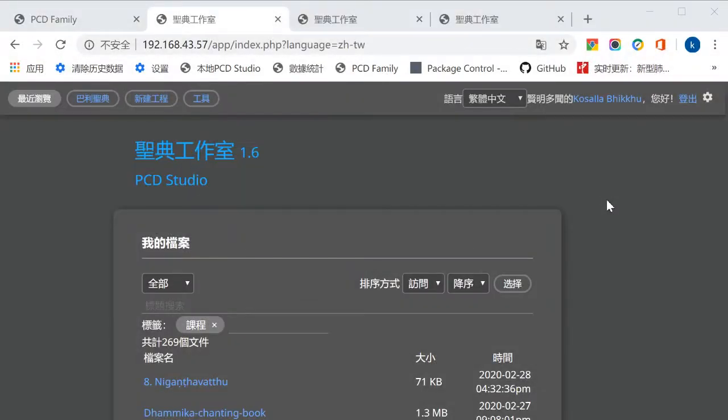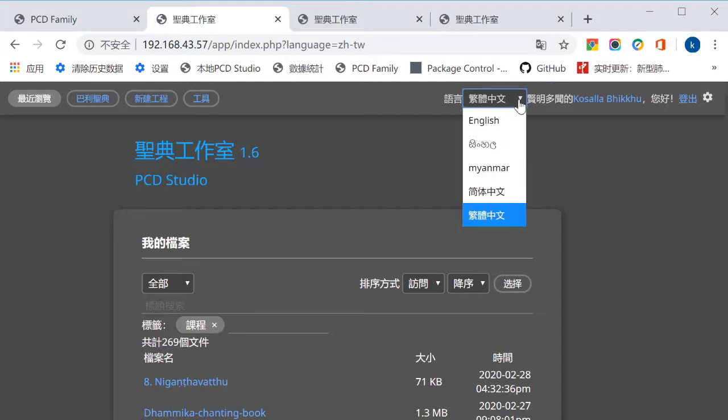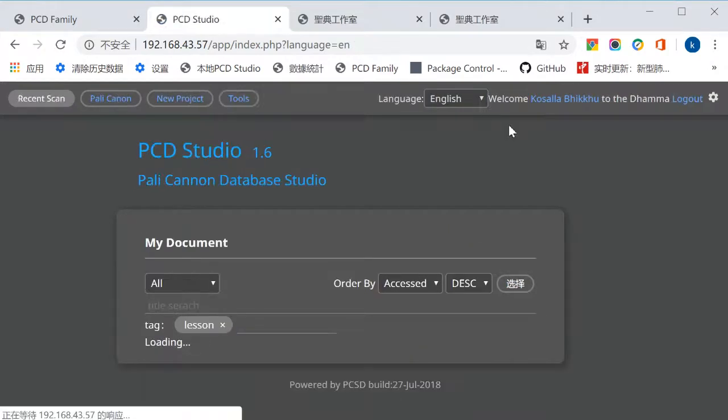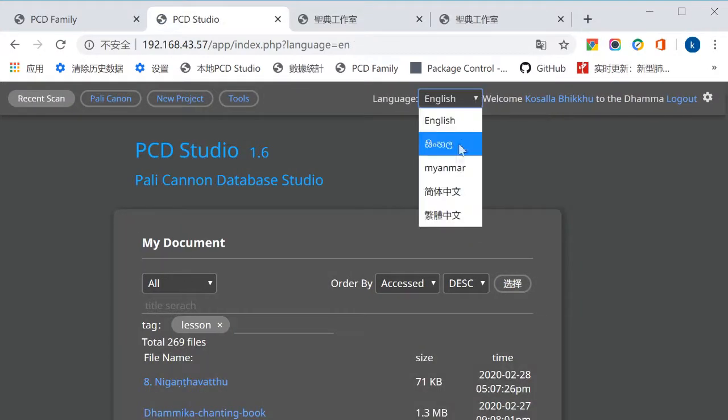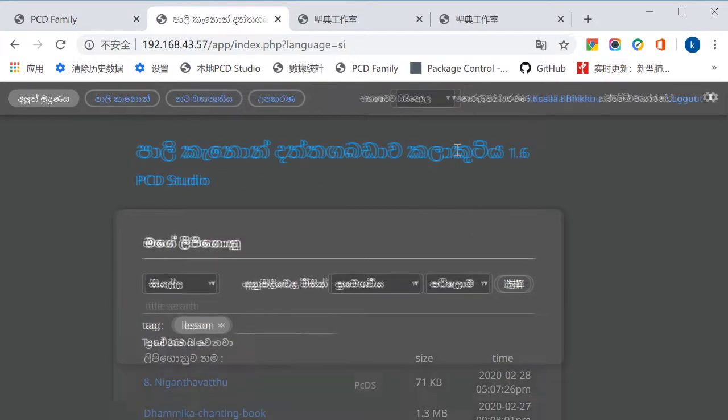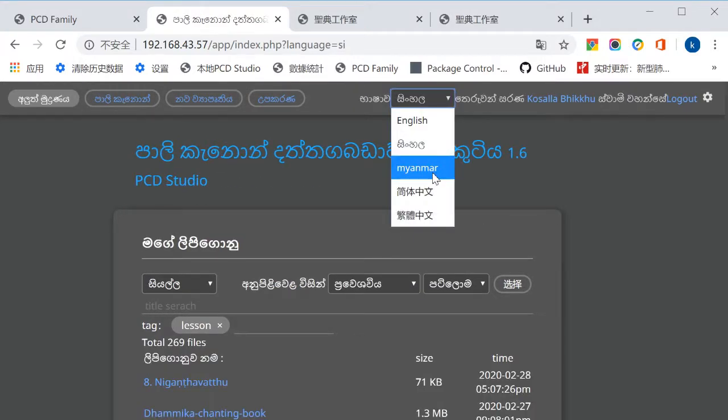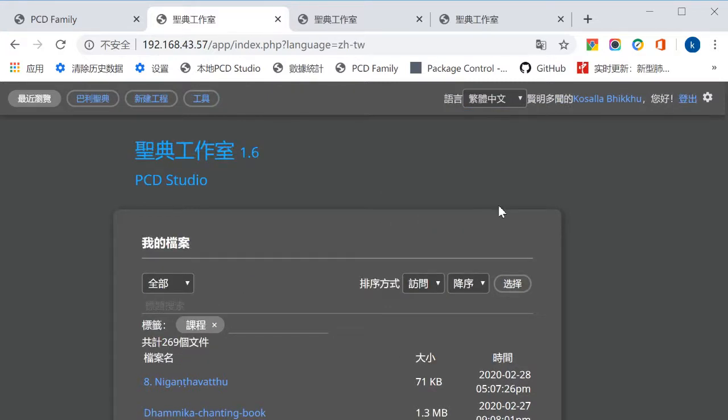So about the multi-language, now we will show it on the software. Here we can select the language. We can select English, Sinhalese, and also Simplified Chinese and Traditional Chinese. Our interface can support multiple languages.